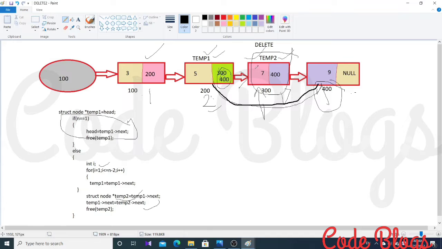So when you delete any node other than the first node, you have to remember that we have to traverse the nodes from i equals to 1 to i less than or equal to n minus 2, and after that I have to create another node, that is temp2, and temp2 is first of all initialized with temp1 next. So basically this is temp1 node after the traversing, and I initialize temp2 with temp1 next.